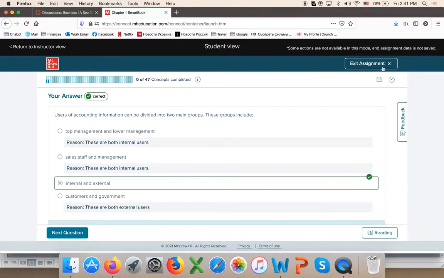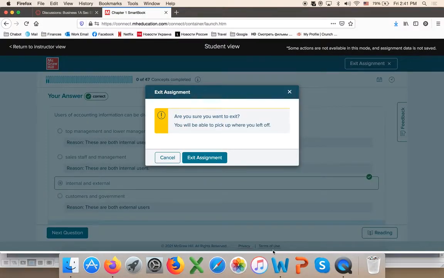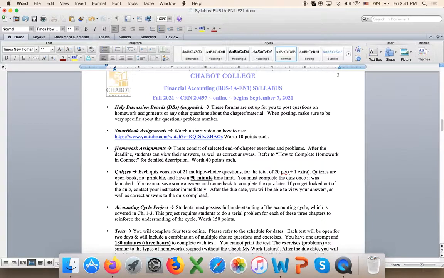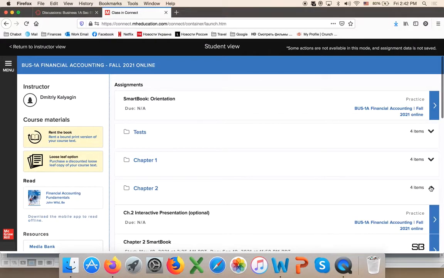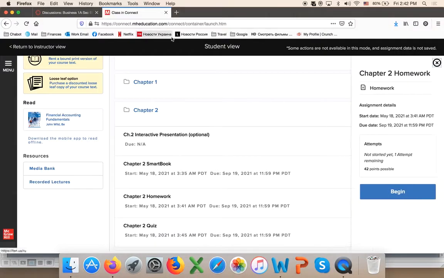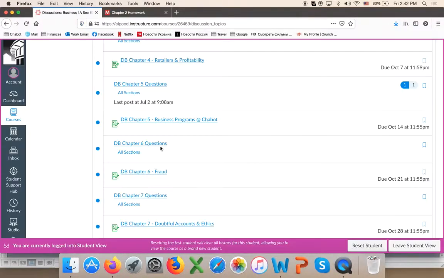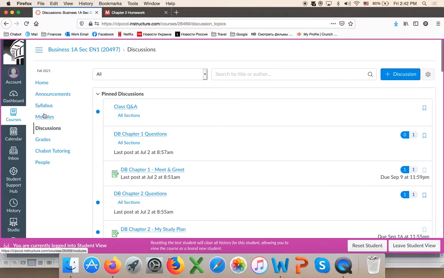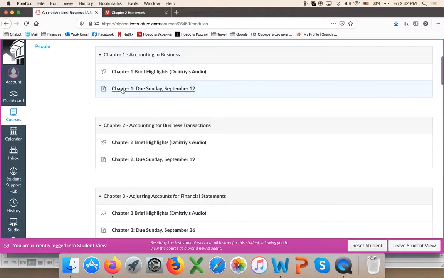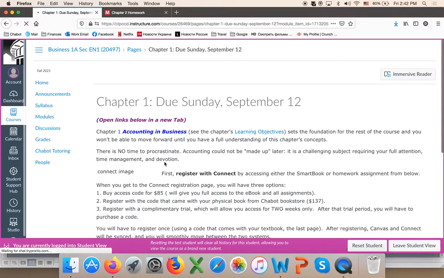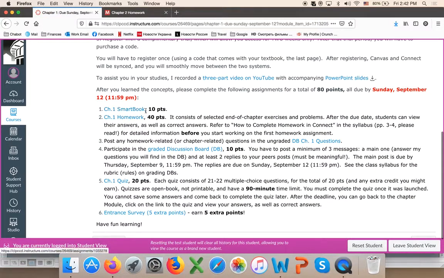Then we have a homework assignment. That will take probably 3, 4, up to 5 hours, and it's worth 40 points. Let me show you how that looks. And guys, you access all of that from your modules. You do not go directly to Connect. You go to Canvas, you go to your chapter, and the links to the assignments are right here: Chapter 1 Smart Book, Chapter 1 Homework.